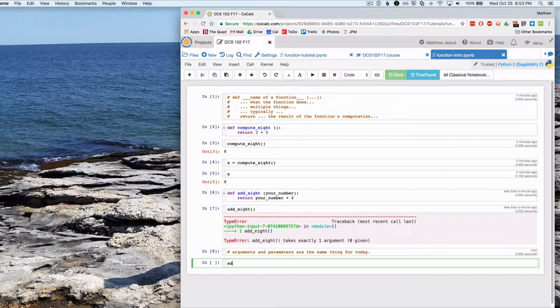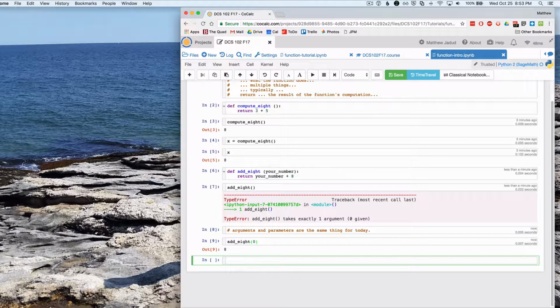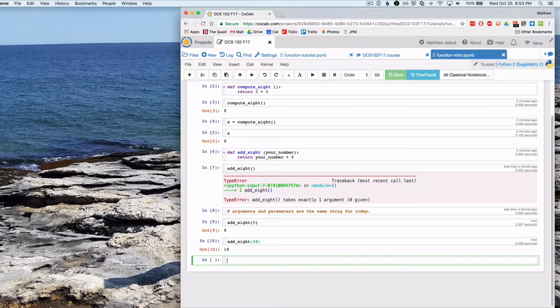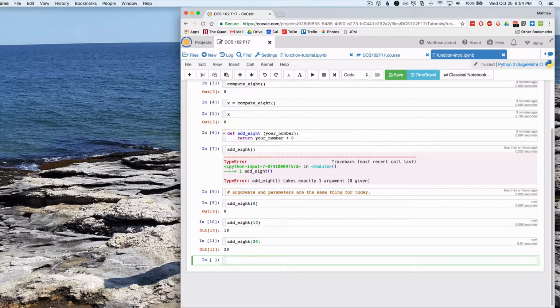So let's try this again. Add 8. I want to add 8 to the number 0. What do I get? I get 8. That's pretty cool. That is the additive identity, for those of you who are following along. All right, so add 8 to 10. I think we're going to get 19. Oh, 18. Okay, all right. That was no good. But actually, that's correct. And I could say I want to add 8 to 20. That'll give us 27. 28. Okay. That's correct. I just can't add anymore.